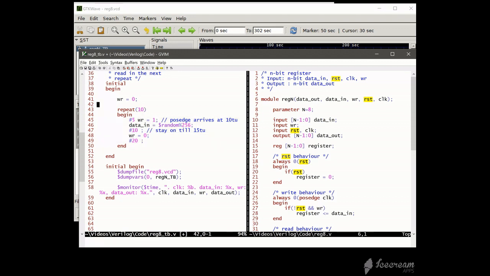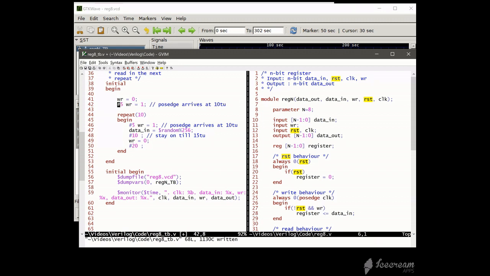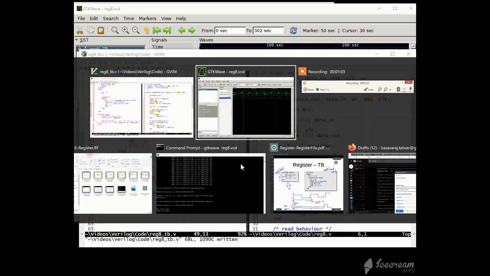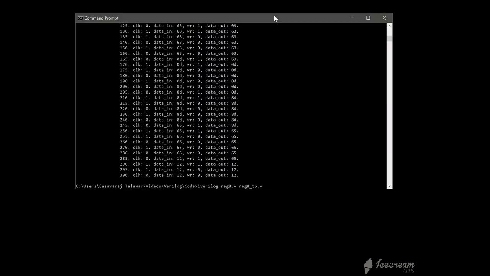So let me do this. We'll wait 5 time units outside the loop first, and make write equal to 1 immediately, then keep it on for 10 clock cycles, and then wait until the next passage arrives. That is, wait for another 40 time units here, so the total delay inside the loop is 40. So maybe this will work. Let's see if this works now. I will open that in GTKWave.